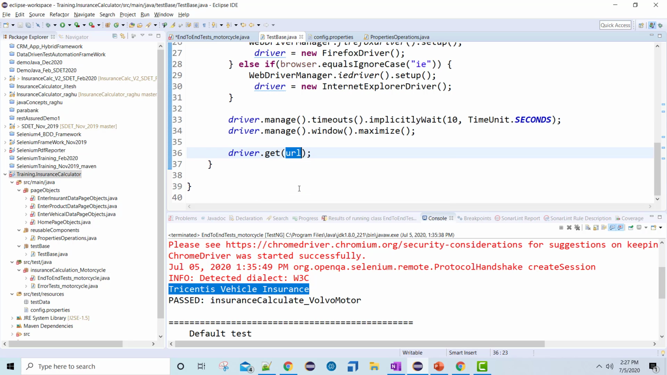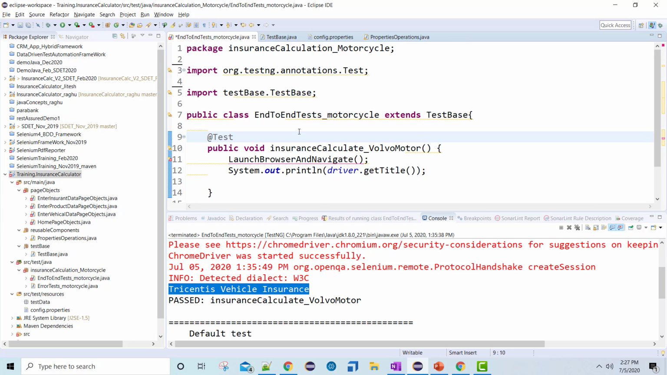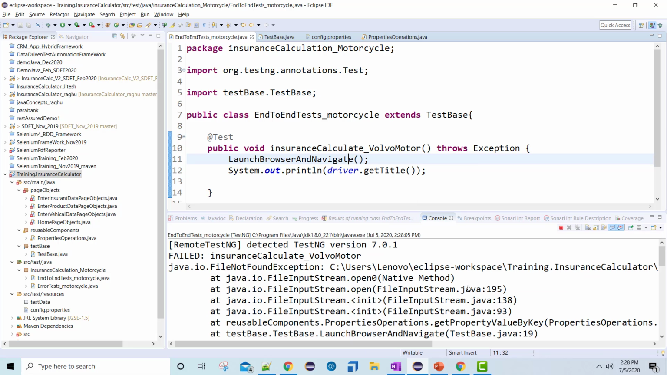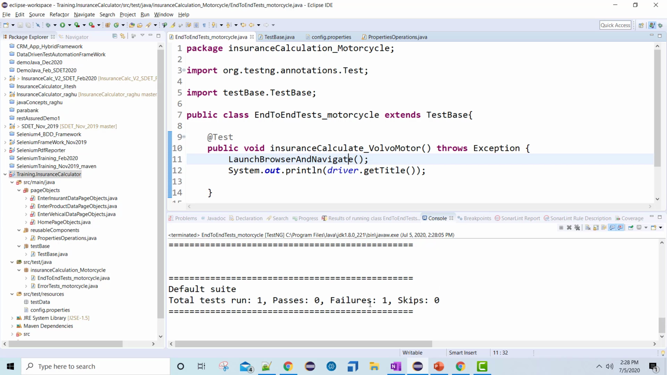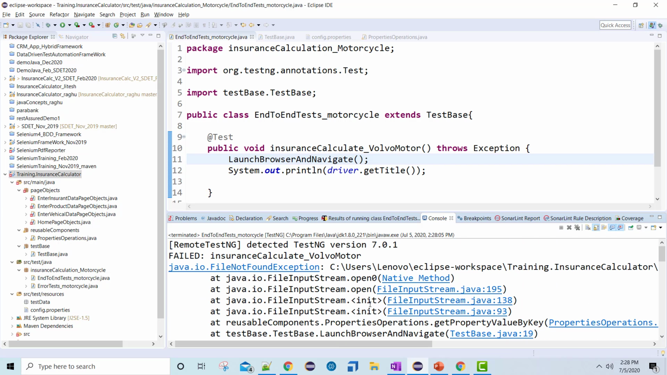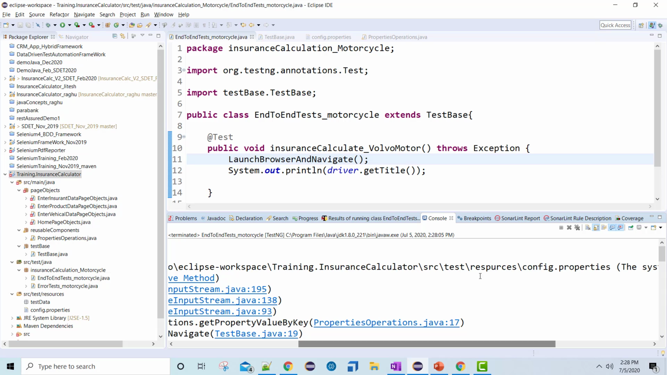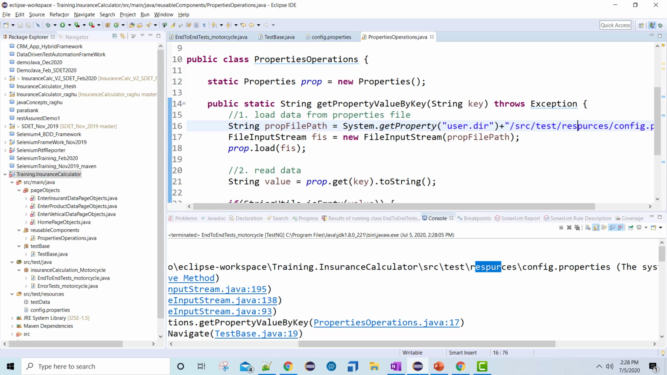Great. Now that's it. Let us execute this particular test, and it is asking me for throws declaration again. Let it be, and let us execute. It should work based on what values I have in the properties file. Okay, it is failing. Let us see why. It is saying file not found. So this particular file is not found. Okay, I have made a spelling mistake over here. Resources, I have misspelled it, right? So that should be something like this. Resources.